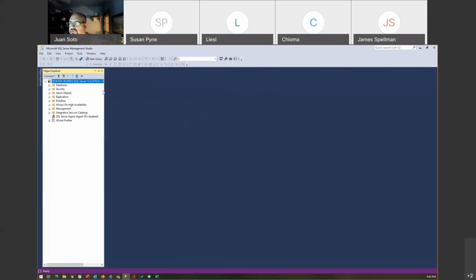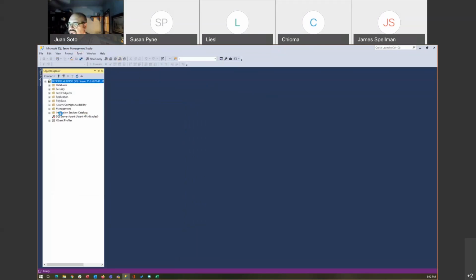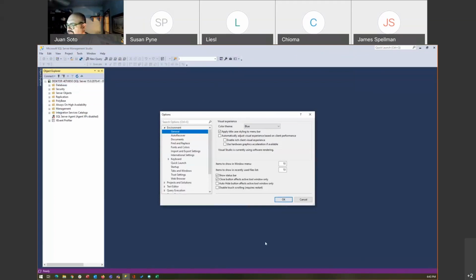Yep. All right, thanks. Now, the first thing you do when you install SQL Server Management Studio is you're going to go into the Tools menu and click on Options. You're going to come here to Designers.